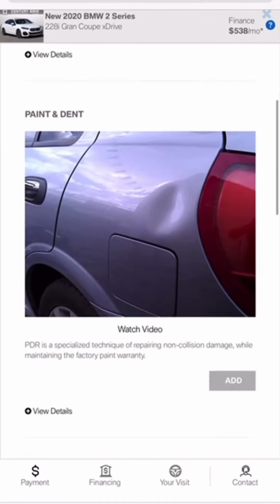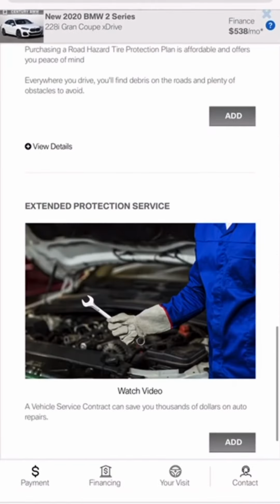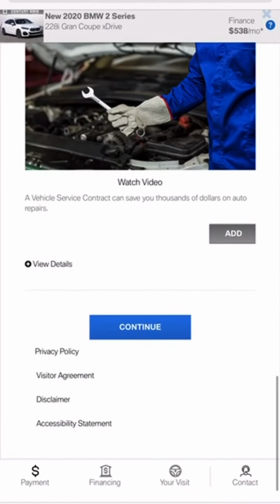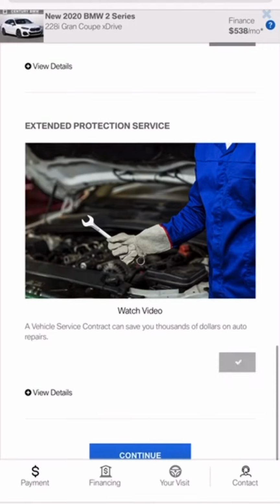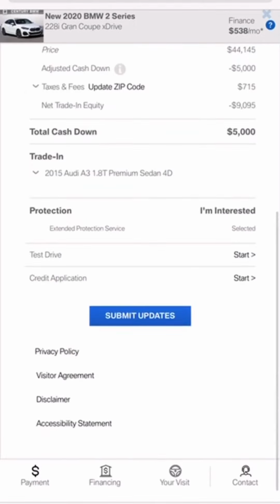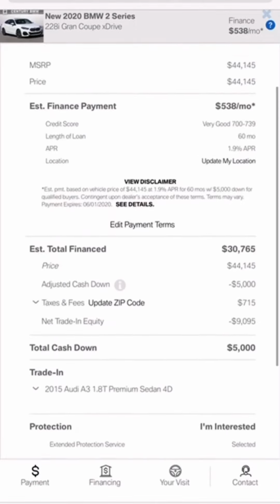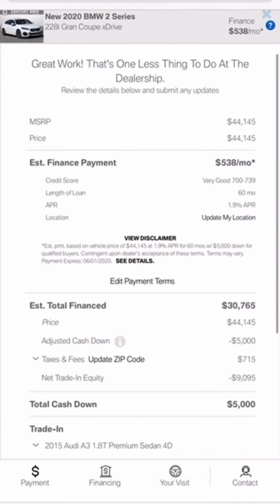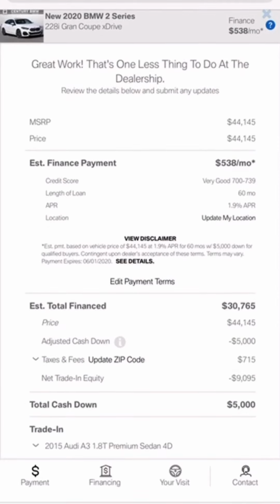Once you've entered in all that information, it'll give you an estimated trade-in value. And then it'll go over any additional items that you want to put in, like extended warranties, road hazard. We'll just say, for the sake of this video, I want to do an extended warranty. And then you go over your entire deal, make sure that the amounts are all correct and all the information is correct.